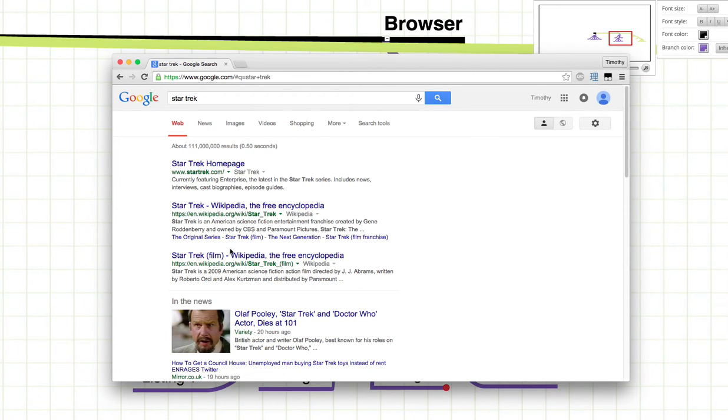So if I ever wanted to change pages, or if I ever wanted to search for something new, that's always there on the top.